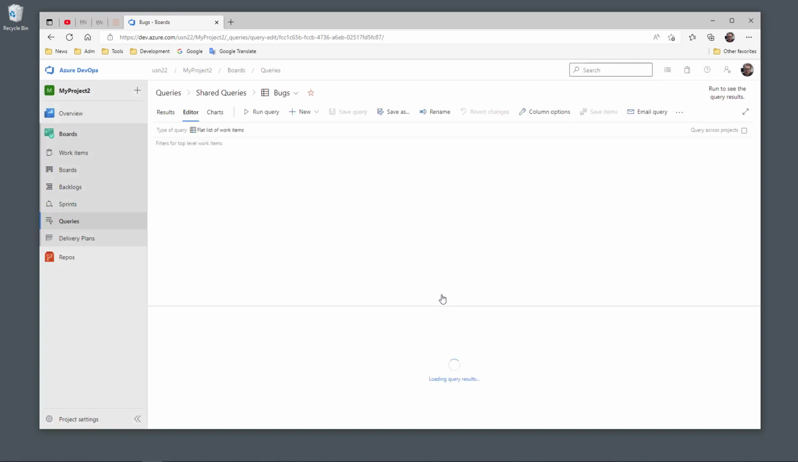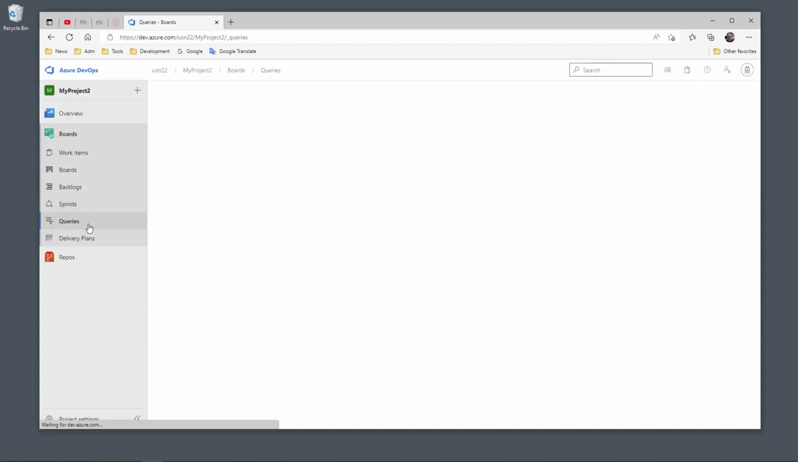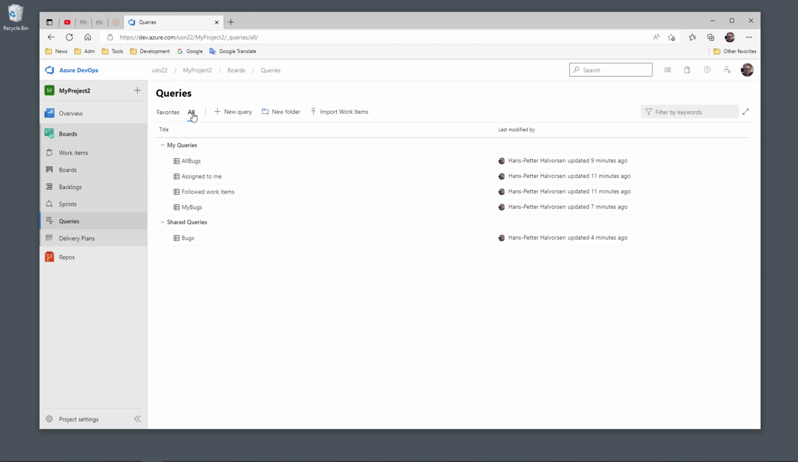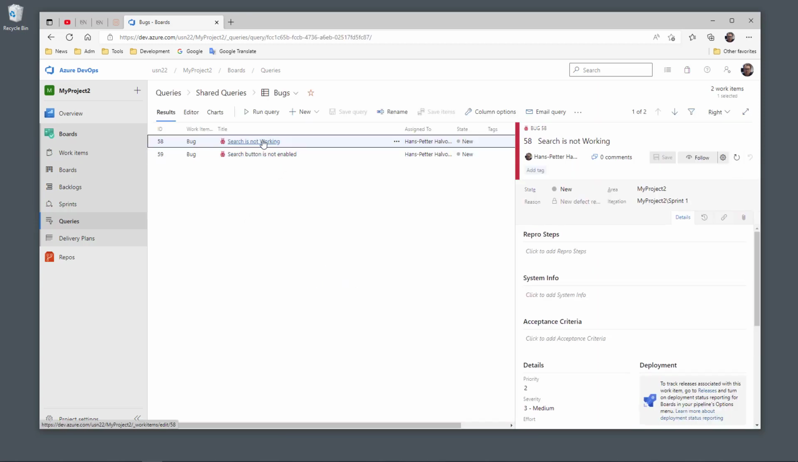So when I now save this query, I can just call it bugs or whatever, and then I select shared queries, click OK. Now you see under all here I have this my queries and shared queries, and now if I click on bugs here, you see I will only get the bugs that are reported in the system that are assigned to me. But if another member of the team is using the same shared query, he will only get the bugs that are assigned to him. So by using this variable @me, you can easily make sure that the same query can be used by multiple members of the team like this.